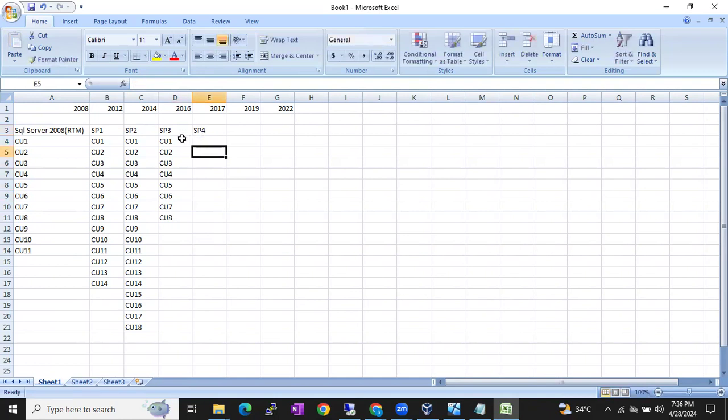Listen carefully, guys. Very simple. Don't worry, I'll try to simplify, guys. Now see here, this is RTM major, with minor updates. This is service pack 1 major update, and these are the minor updates for service pack 1. This is service pack 2 major update, and these are the minor updates for service pack 2. And SP3 major update and the remaining are minor updates. SP4 major update and the remaining are minor updates. Guys, is it clear till now? I'm just giving an example. Is it clear, everyone? Yes. Okay, fine.